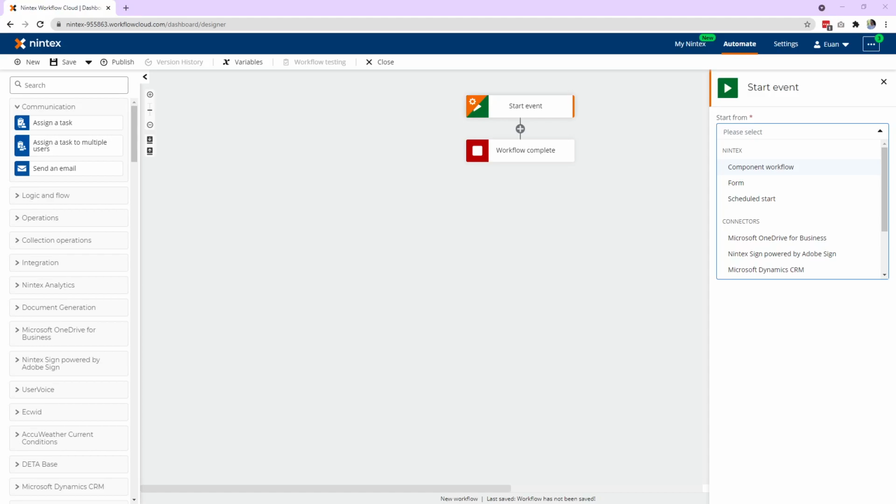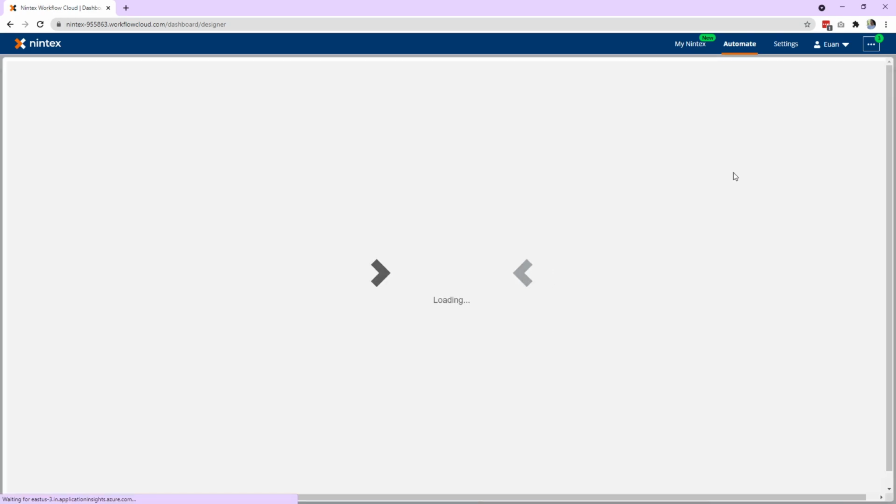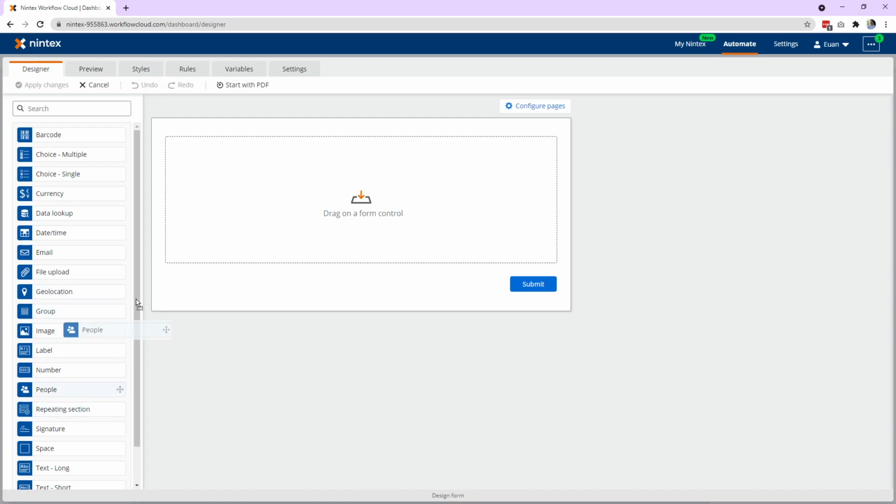Hi everyone, I recently had the question on how to take the data from Nintex Workflow Cloud People Picker and put that data into SharePoint Online. So the first thing you want to do is go to your start event, click on Design Form, and we're just going to put a people control on.